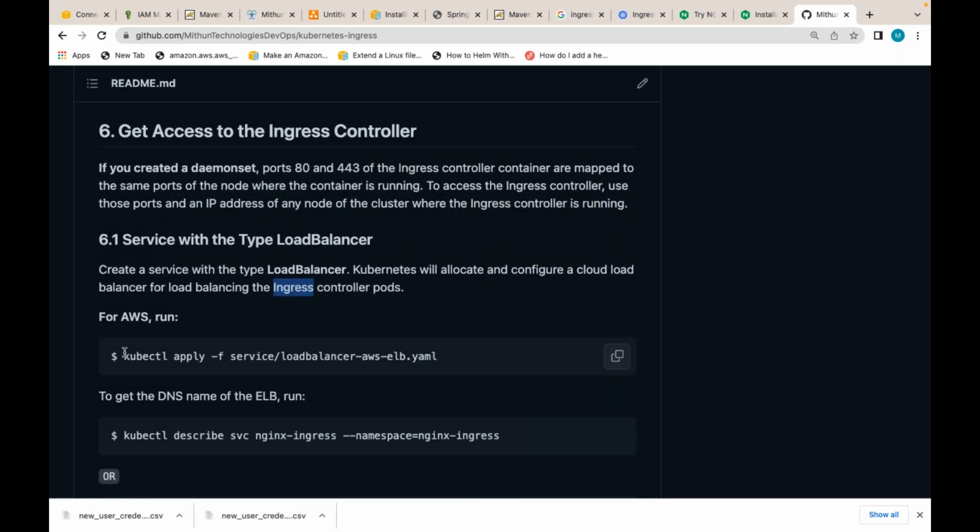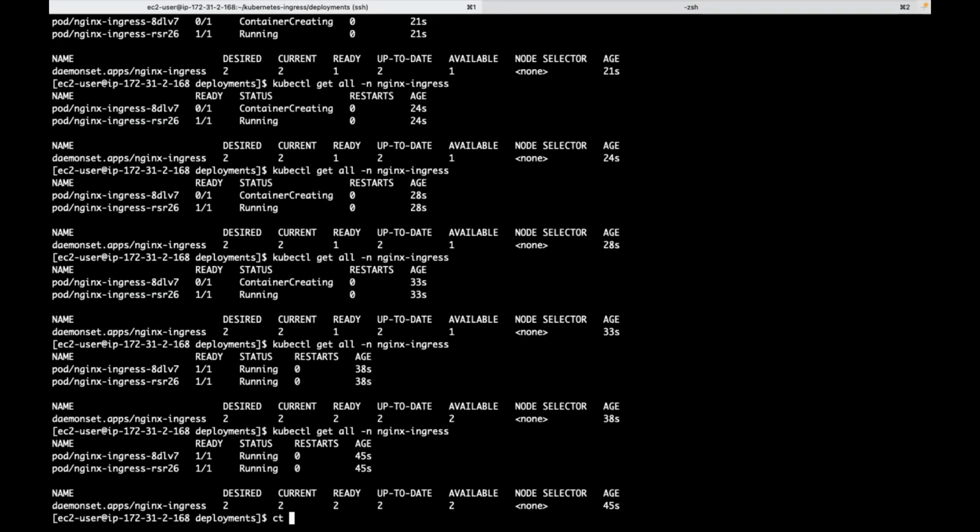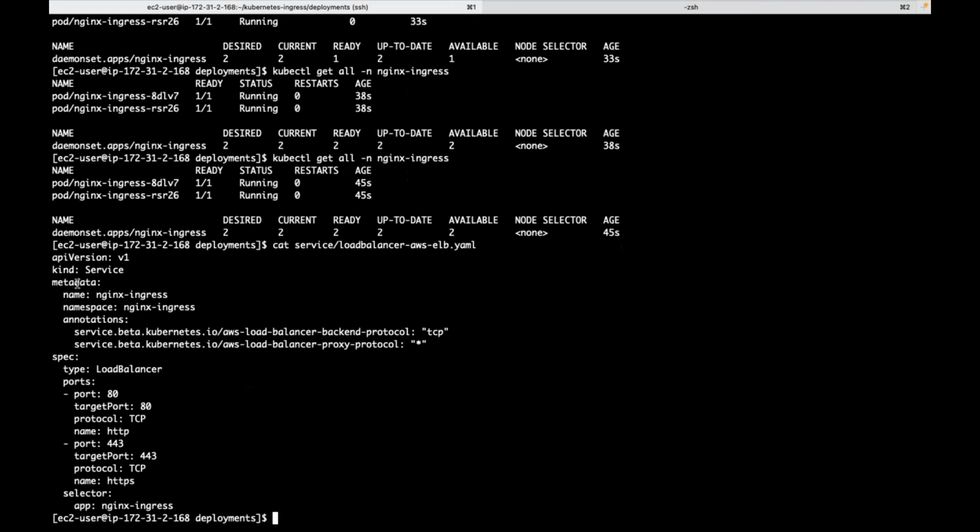Now I am using AWS. For now I will apply this YML. Basically this YML is nothing but a service YML, a Kubernetes service. The service type is load balancer. Now I am creating a service for this.